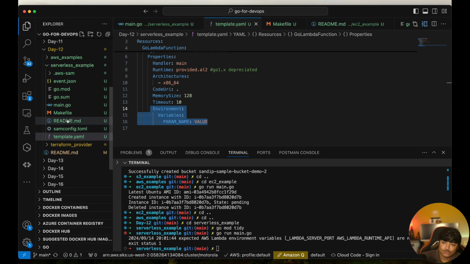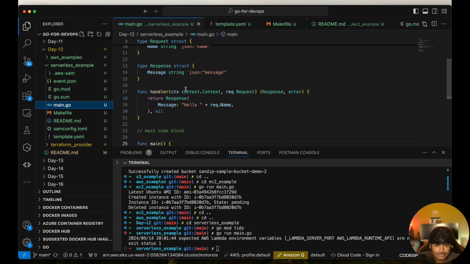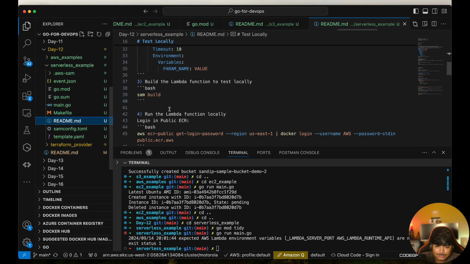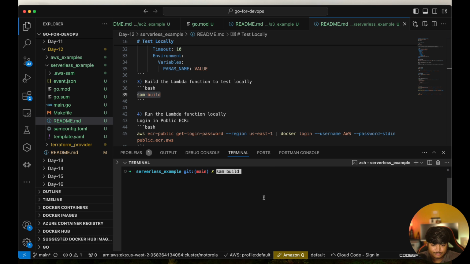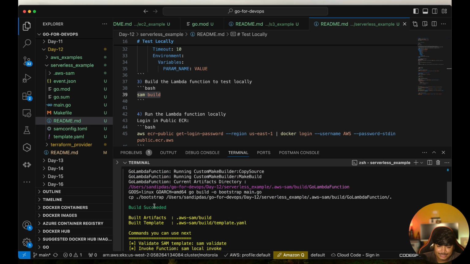Okay. Now let's go back to the readme.md file, on how to build or test locally. First, to test this particular main.go, we have to build using SAM. So how to do that? Just run this command, sam build. Let me clear the terminal and run sam build. If you do that, it's saying build succeeded.